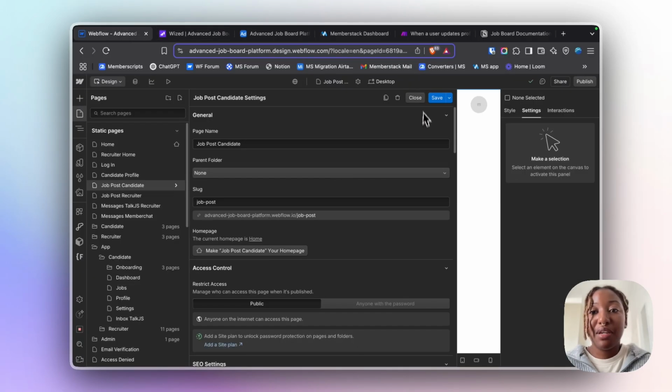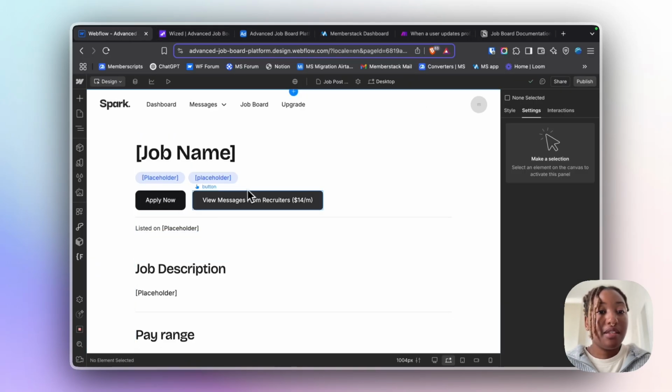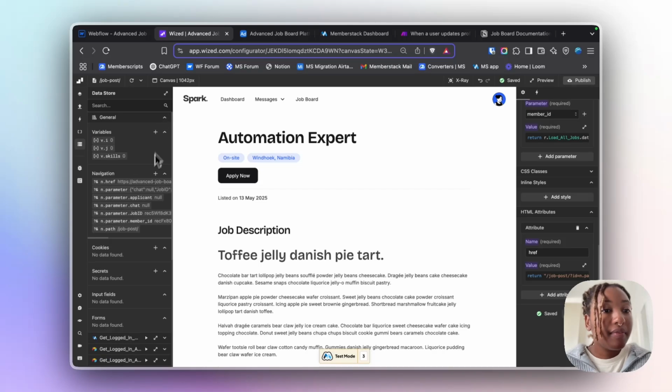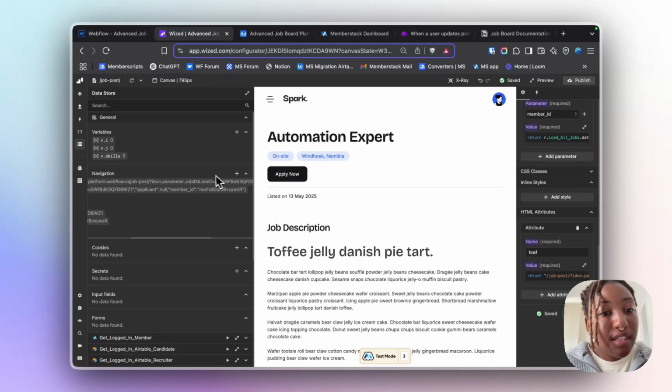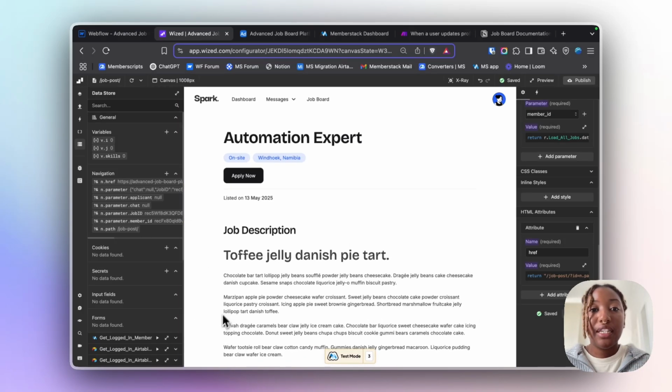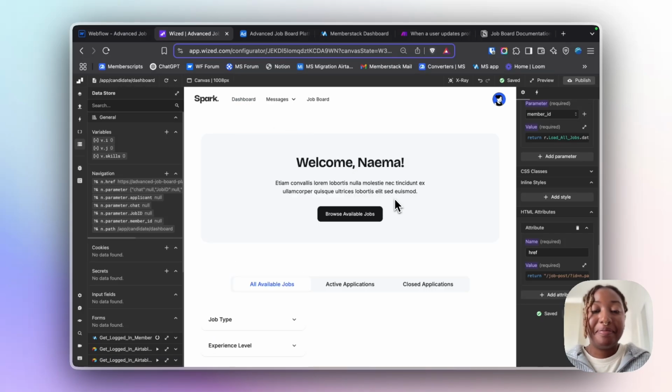I will not see this page as bare as it is because we've defined all of the job details on this page. Just to confirm that I'm loading the correct record, I'll go to general and then the URL over here. If I just expand it, you'll see that it's giving me the specific job ID as well as the member ID of the recruiter. That's how you confirm that all of that information has been pulled in and you're going to be able to show the specific job information on this page. We'll touch on how to set this page up in the next couple of videos. Just going back to the dashboard.